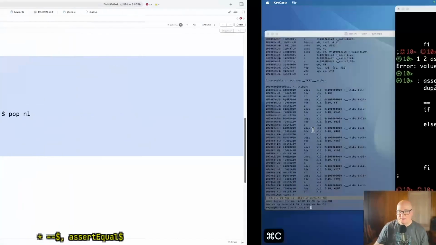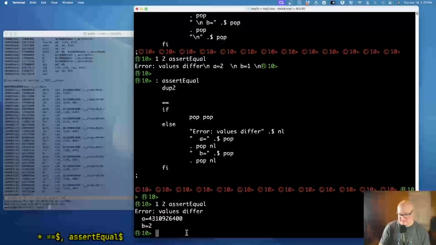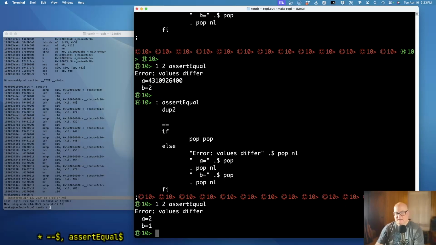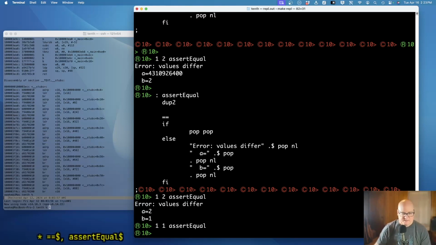There's a good reason we want these assertions because it's so easy for me to make mistakes. All right, 1, 2, assert equal. Values differ. Okay. 1, 1, assert equal. Doesn't print anything. Okay. Yeah, we'll keep that.